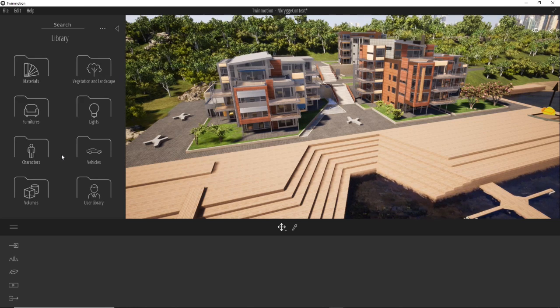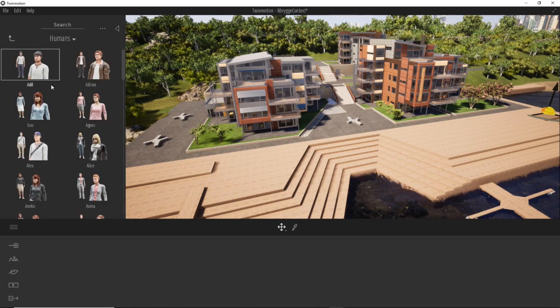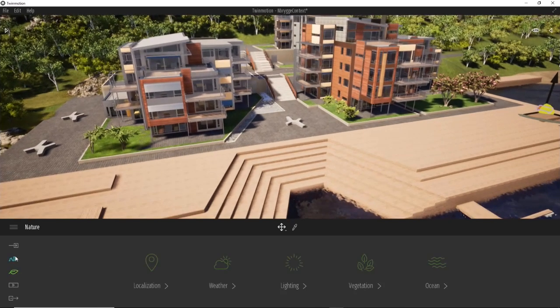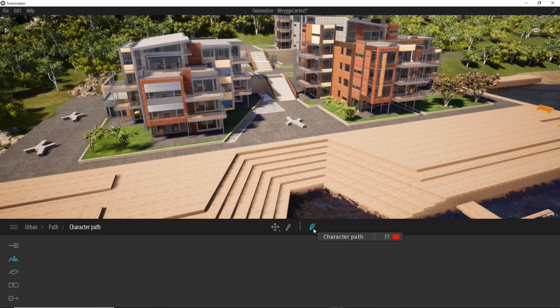What I now want to do is start to add in some people in here. So I want to come into maybe some of these humans in here, and I want to be able to draw in things like a simple path. So I'm going to define a character path in here. We're going to click the little pen nib here on my character path.